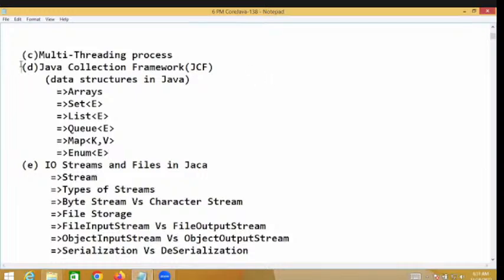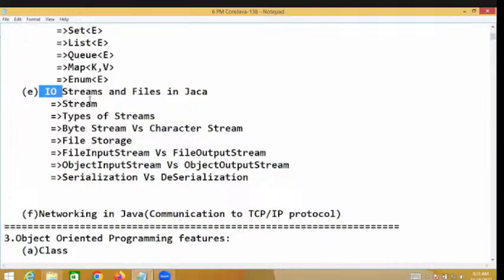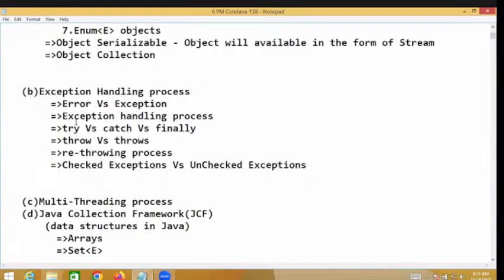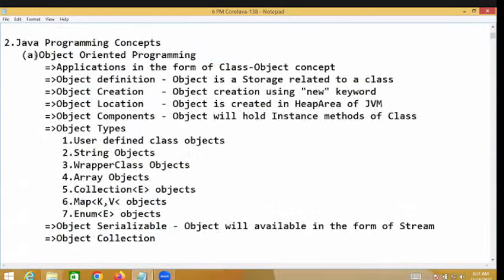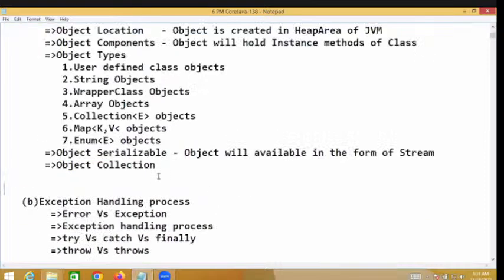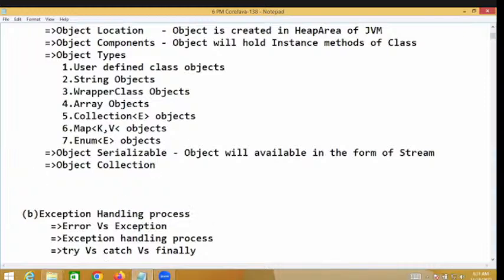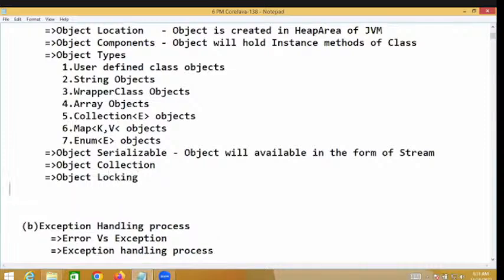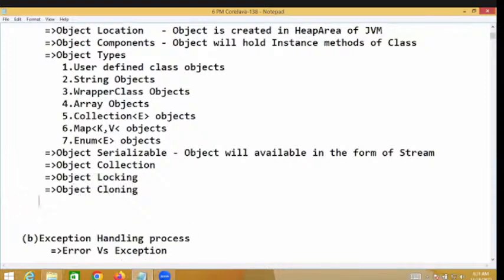So here one awareness is available. Here 150% awareness is there. Here some awareness is there. So here object collection means grouping. Here I must do object locking. Then I must do object cloning. Then I must do object sorting. This is the order, because the last one is sort.